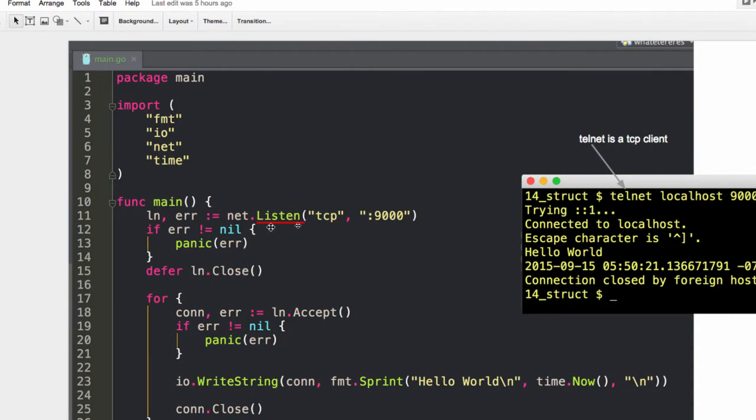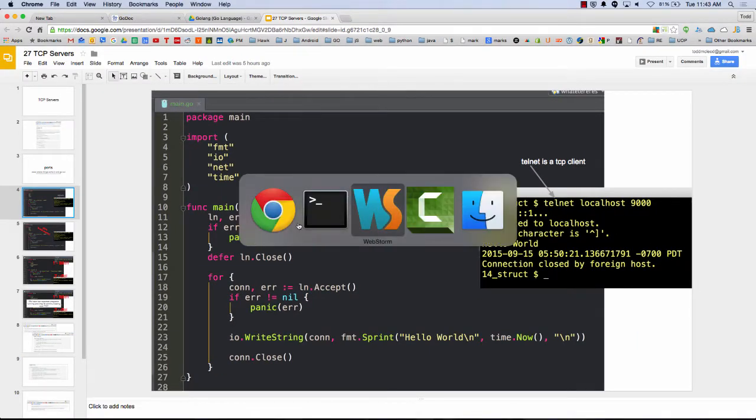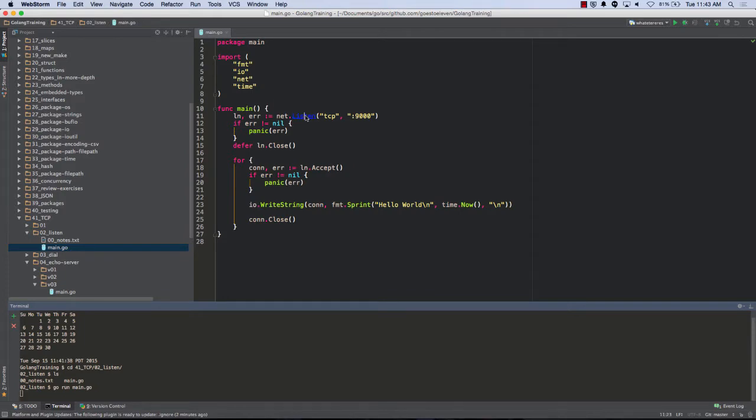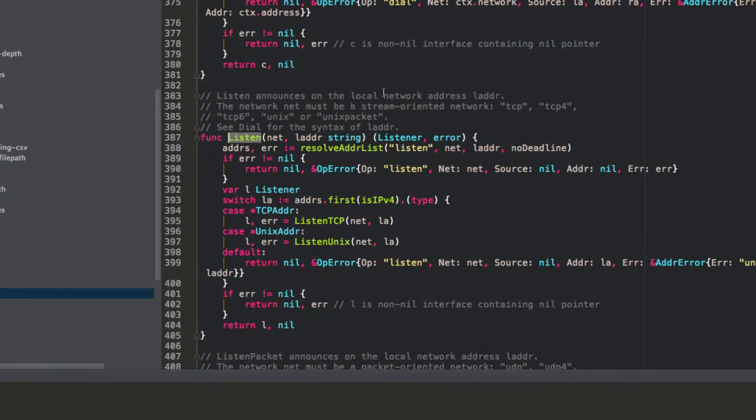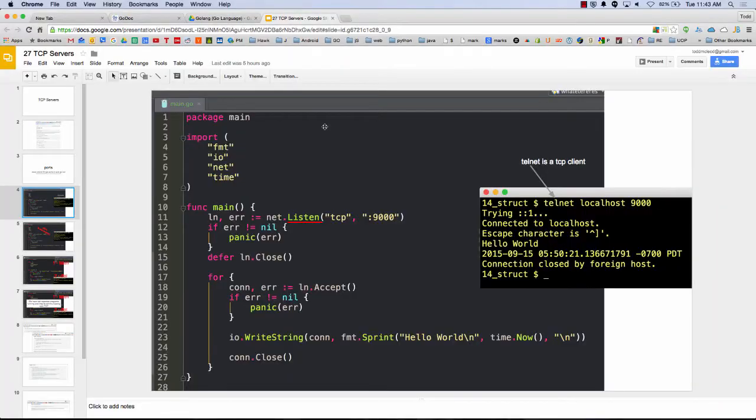Maybe if we look at this documentation, you can see a little bit more. We can click on net Listen. It says Listen announces on the local network address. The network must be a stream-oriented network: TCP, TCP4, TCP6, Unix packet. See Dial for the syntax of the listen address. So Listen basically tells the OS, reserve this, I'm going to be using this.